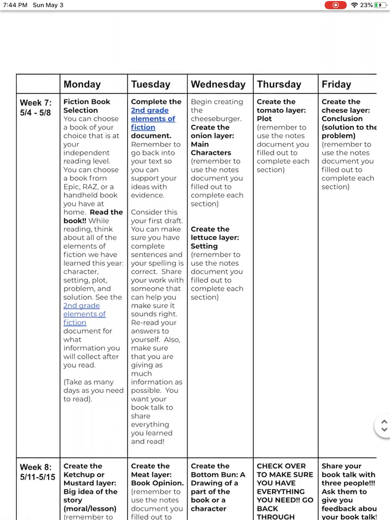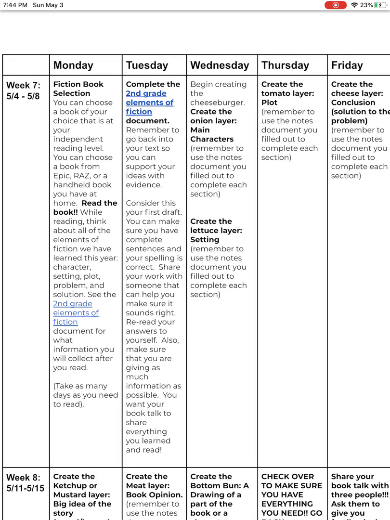Here we go. All right. So here is the schedule that can go with it. This week on Monday, if you're doing the fiction book selection, again, this goes with cheeseburger. And nonfiction is going to be the same thing. The chart is just going to be flipped in the schedule for nonfiction, and I'll show you that too.